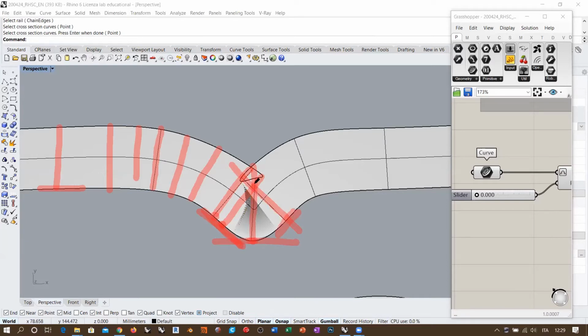So in order to keep the relationship between the cross section and the rail along the sweep, this is what happens. There is this opposite direction for the endpoint along the sweep in this area. This is a self-intersecting surface, which is something that's extremely problematic. So try to avoid this. What can we do in order to avoid this kind of situation?